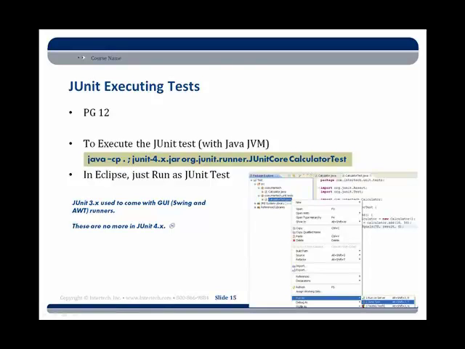If you're not running from the command prompt, and most of us are not going to be, you're probably running things from inside of your IDE, in which case tools like Eclipse make running your unit tests even easier. Simply right-click on one of your test cases, again our calculator test in this example, and select Run as a JUnit test.